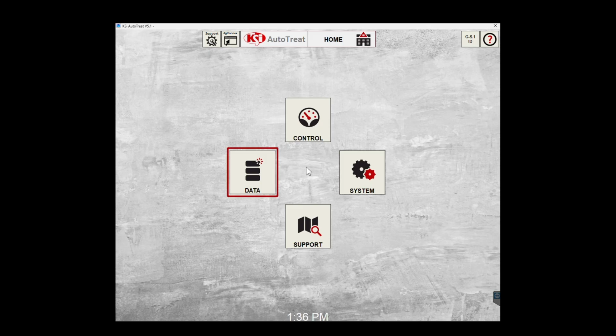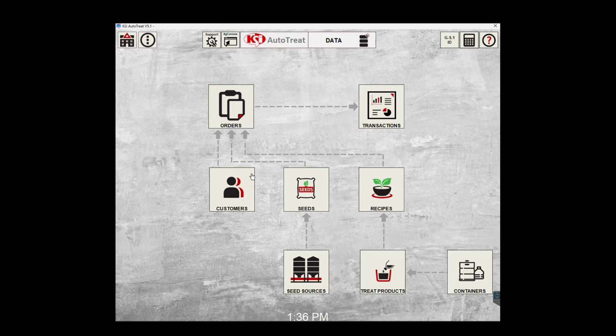The data section provides access to all of the core information used within the KSi AutoTreat system. This area allows the user to view, create, and edit system data, ensuring that operational records and resources remain accurate and up to date. Within this section, the user can manage a variety of data categories.